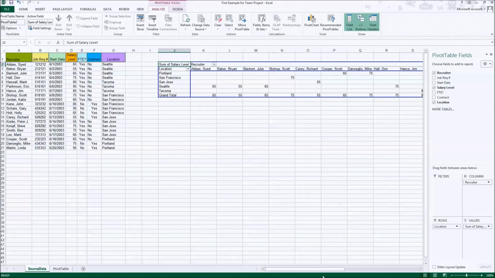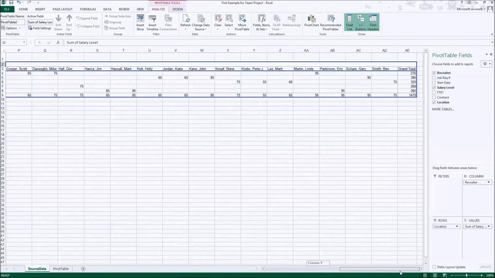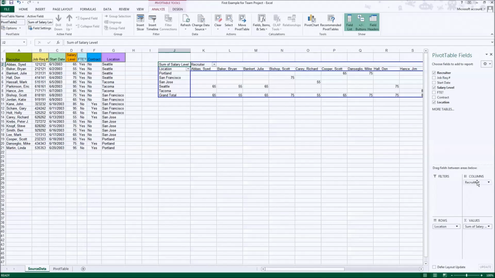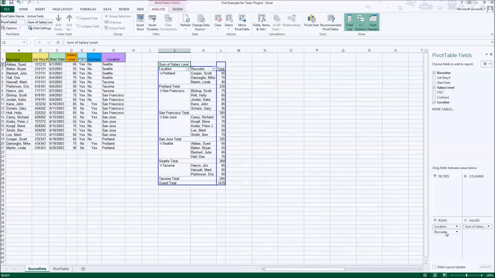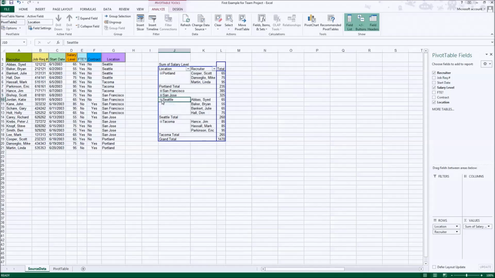We can put it in columns, but as you can see, though, it's really long and it's really hard to read. So what we're going to end up doing is dragging recruiters back down to rows here. And now you have nice little subsets here. So Portland has Cooper, DeSaglio, and Martin. And then we can see what each person makes here. And then we get a subtotal here. And let's say we're really just worried only about Portland. We can collapse these here and not worry about those people at all. And now we can see that, okay, so Scott Cooper makes 65 out of the 235 for Portland. So that's one way to do that.